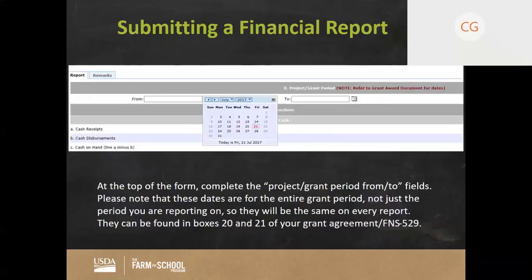So we can go to the next one, and I think it's going to be a little bit more zoomed in. So you'll start at the top of the form, and on the top of the form you'll see where there's a from and a to date. You want to complete the project grant period. You need to enter your start and end date.